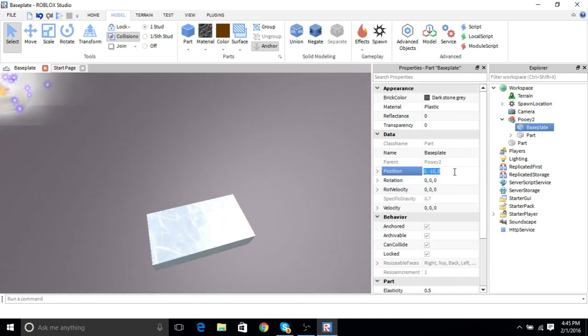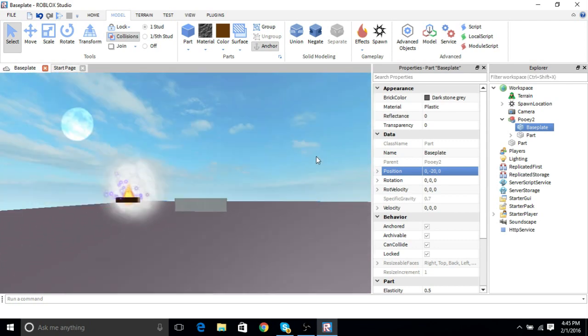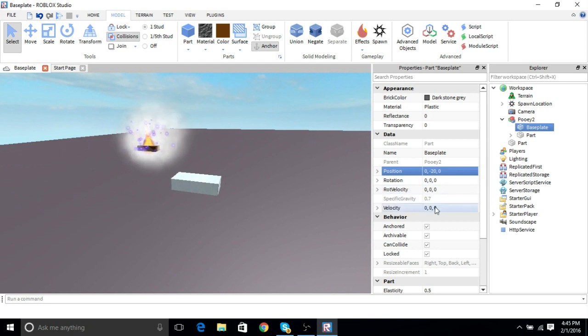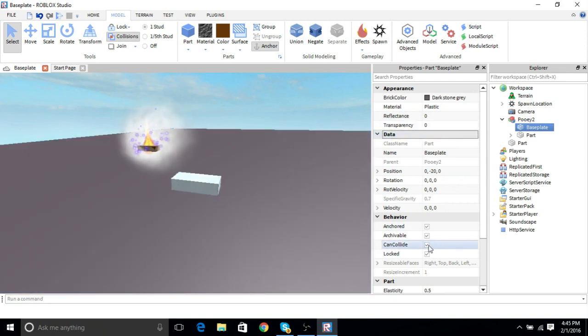You can change its position exactly by its X, Y, and Z coordinates, like change it to 20, bam. Rotation. Don't forget about the velocity right now. I'll show you how to make a trampoline later. Transparency. It's basically showing how visible the object is. Can collide. It's basically showing if your character runs into it or not.